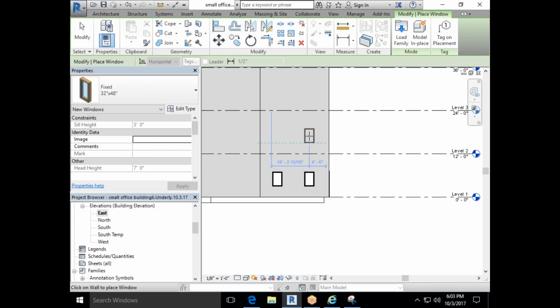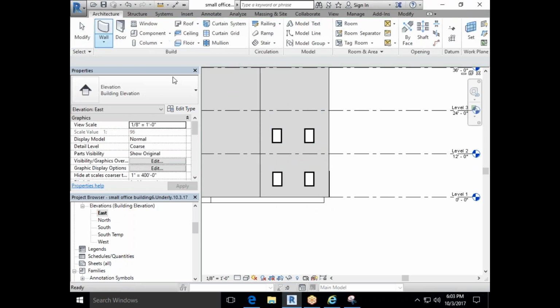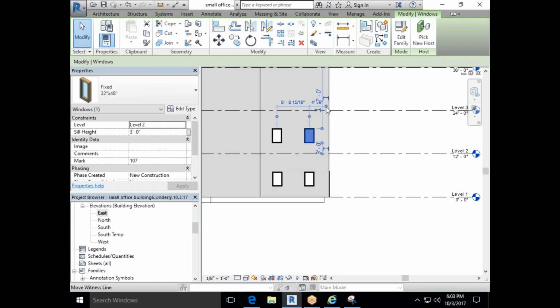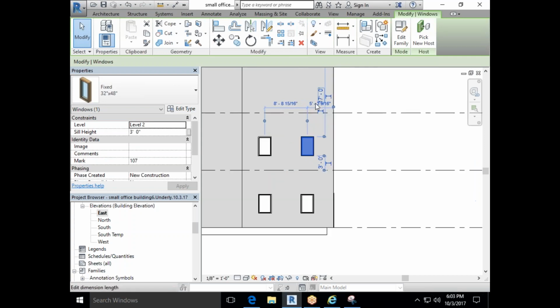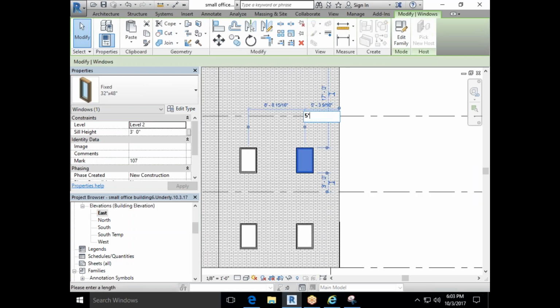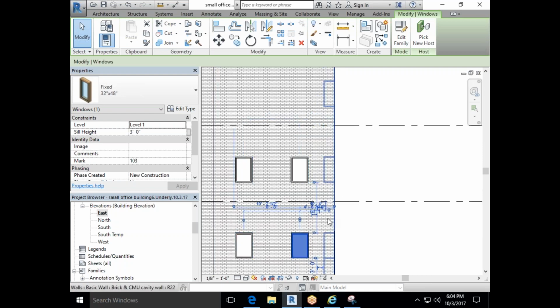So we could place again and place again and select this, double click until it's on the outside and change it to 5'4". And this one's 8.5 feet. And we can change them to be 8'8". Oh, did it do that down here too?